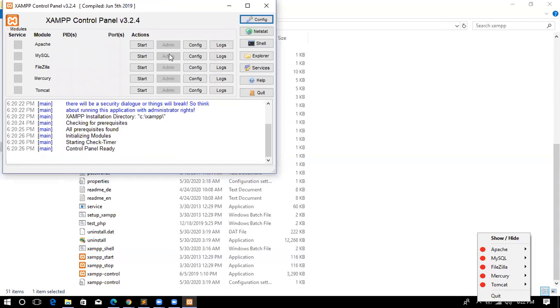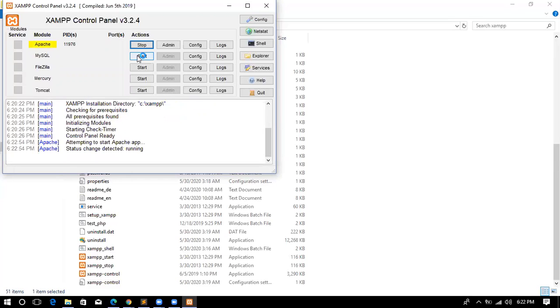So for our tutorials, you'll be using the Apache and then the MySQL. These are the two things that you will need for our tutorials. So I'll quickly start this one, then I'll start the MySQL as well.